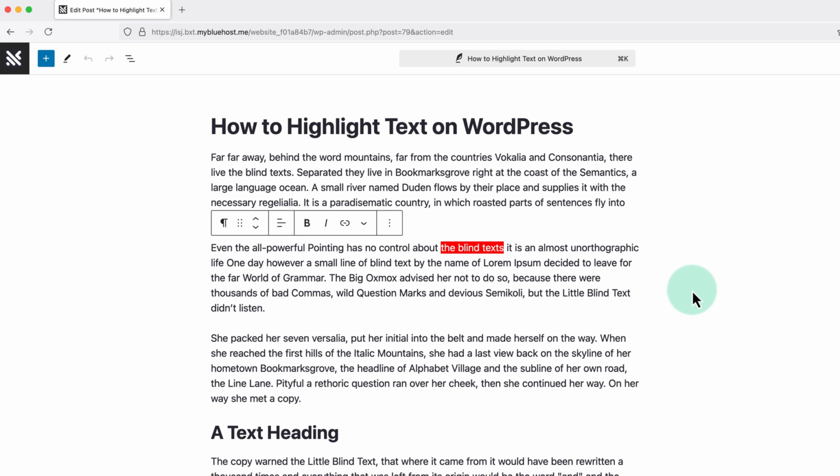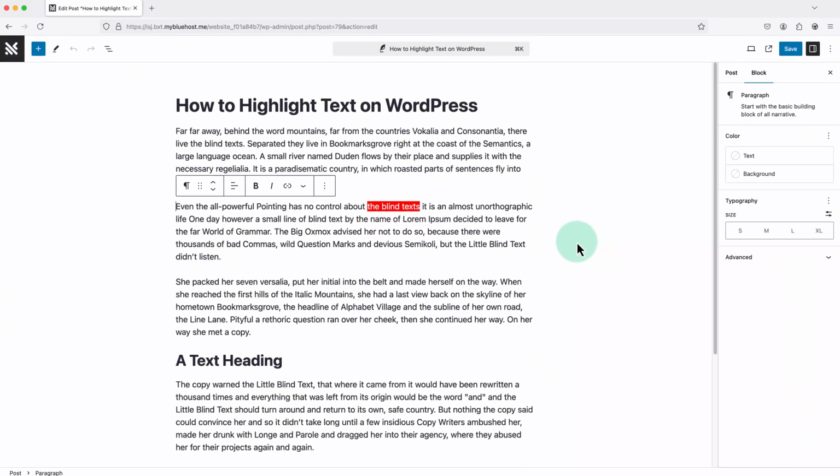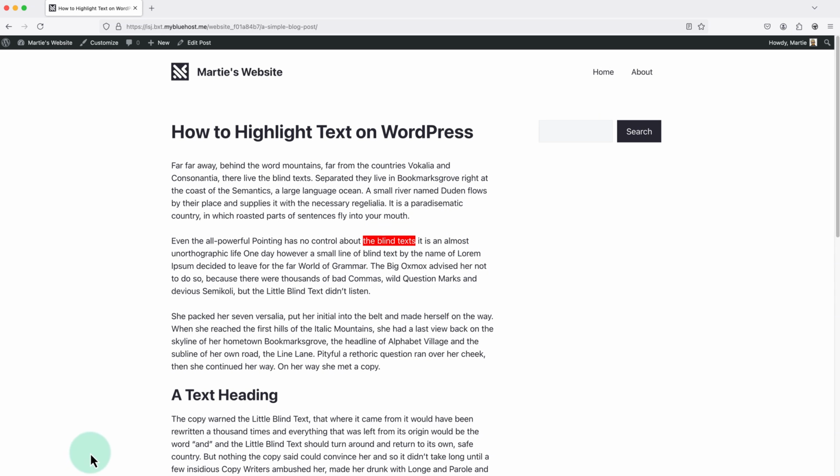Then once we're happy with how this looks in the editor, we just need to click Save in the top right to save our changes. And now when we visit the post, we can see the text is highlighted.